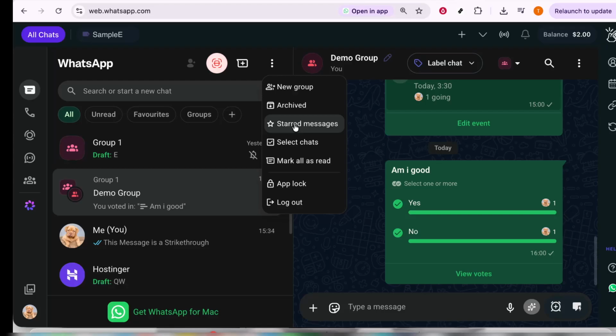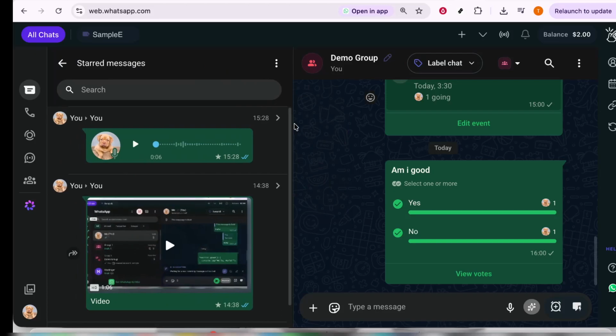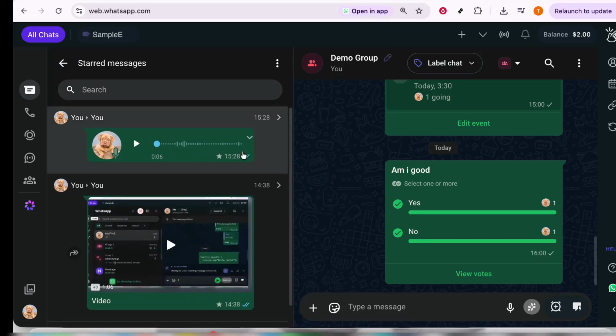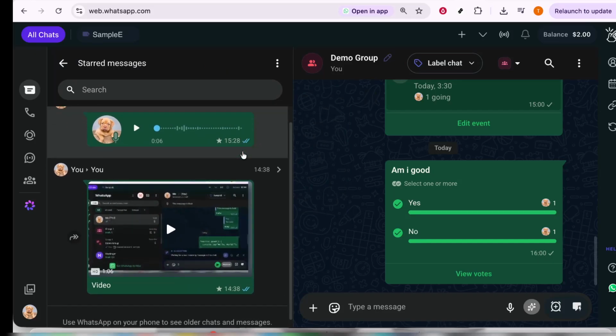This menu reveals several options that offer more control over your WhatsApp experience on the web. Among these options, you will find a selection labeled Starred Messages. Go ahead and click on this option. As soon as you do, a new window appears, presenting a collection of all the messages you've ever starred.